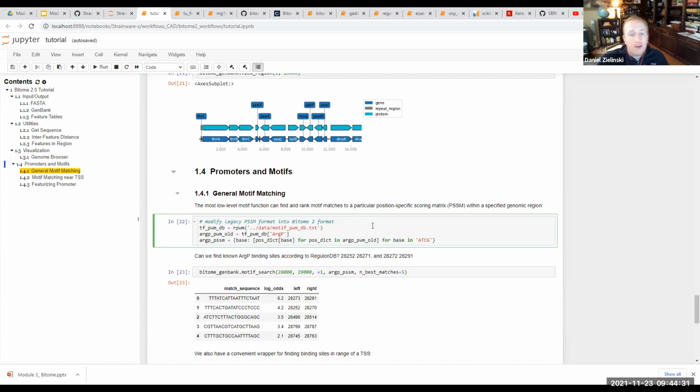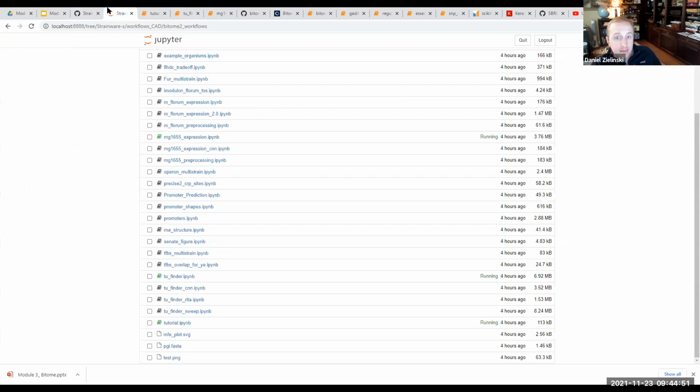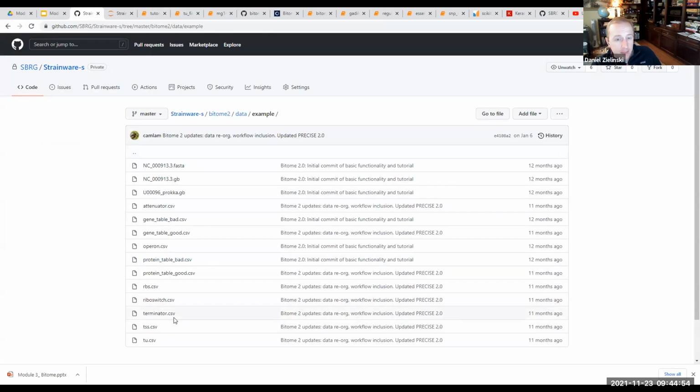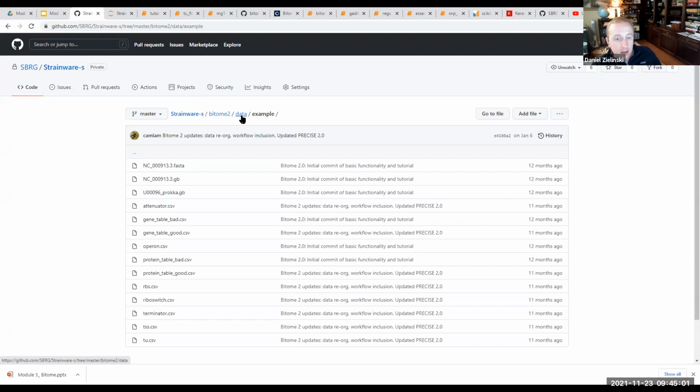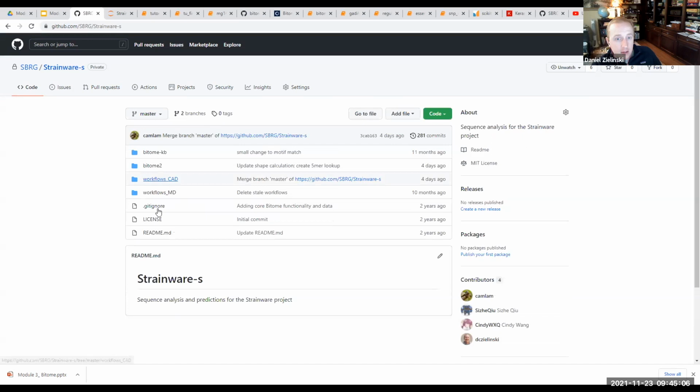Another really critical feature is, so I keep talking about motifs, right? So how do you work with motifs in the Bitome? You have a PWM, position weight matrix, also called position-specific scoring matrix, and it reads in the motif. There's a motif database that we have in our data file. Maybe we can take a look at that really quick. Where is it? It's in data. Okay, I don't know where this is. Give me a second.